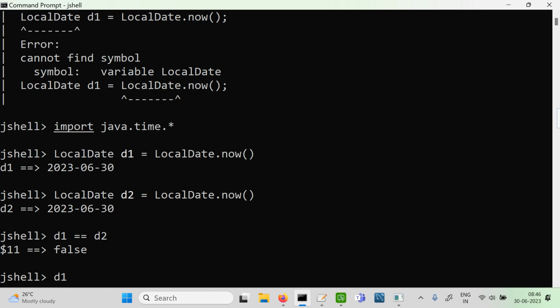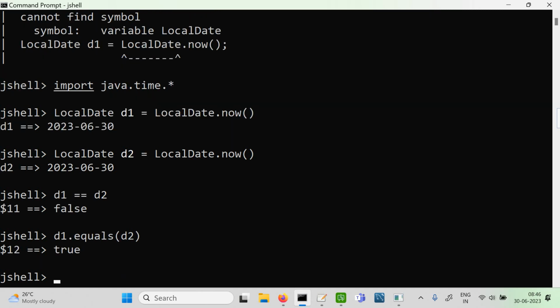But one thing here, just like we could do a toString conversion, for comparing reference types, we use equals. This will be a Boolean expression. Instead of using double equal to, use this one. Use equals for reference types. If you want to know equality, use the equals method.